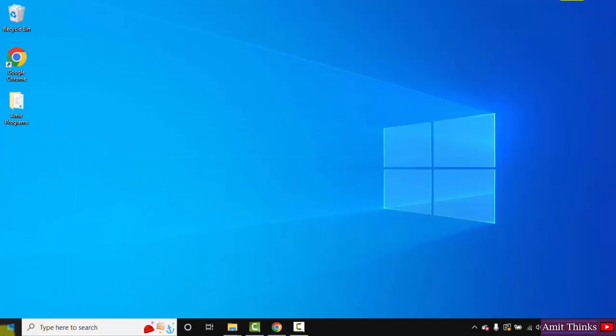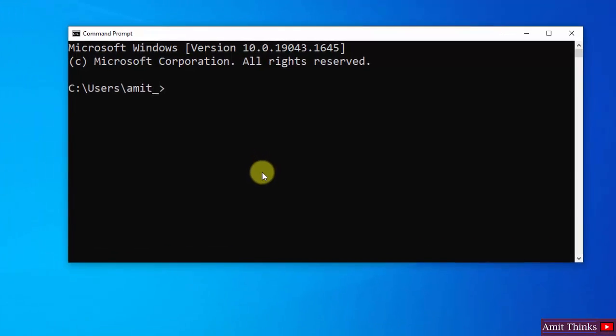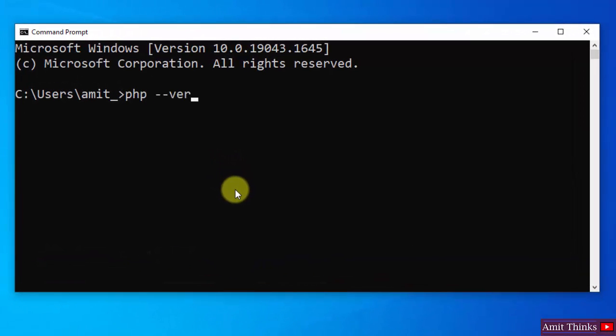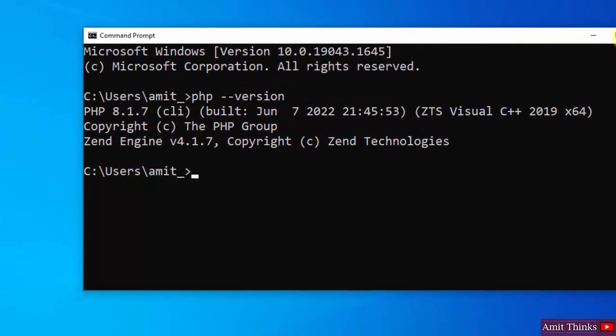Now let us go to CMD. Click on open. Now herein let us verify: php space hyphen hyphen version and press enter. Here it is, we successfully installed PHP 8.1.7. Now let us see how we can run our first PHP program.